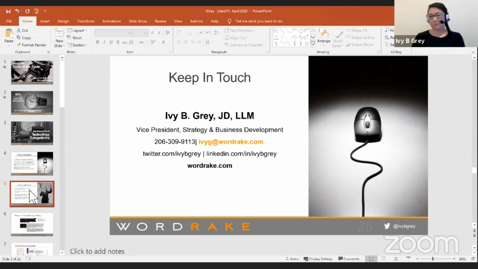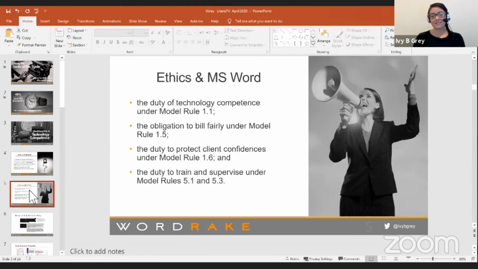Sure. I will actually just go back to my hobby horse, which is ethics. And I like to point out that all of the ethics rules work together. Yes, 42 states now have adopted the revised Model Rule 1.1, but you're not just looking at that. You need to care about fair billing and making sure that you're not churning under Model Rule 1.5. You need to protect client confidences under Model Rule 1.6.